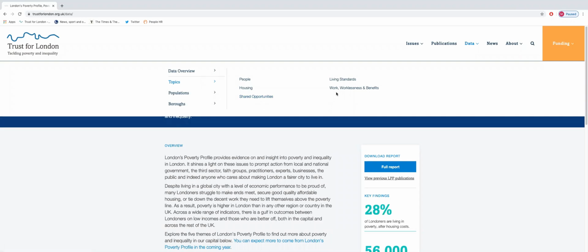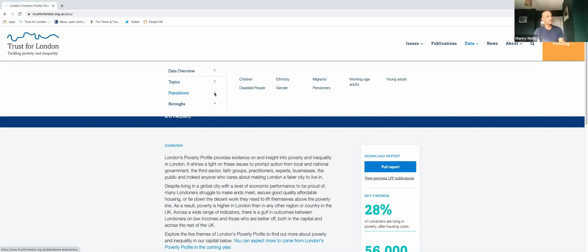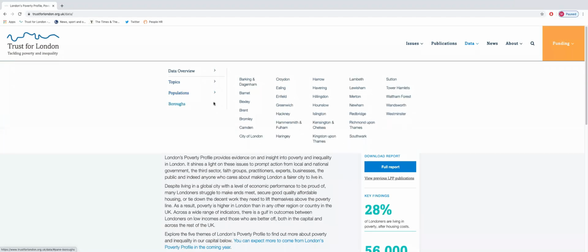topics here. Some of them are very self-explanatory: housing, work and benefits, others living standards, shared opportunities. You might need to explore them a little bit to find the exact sort of data you're interested in. And the different populations, which is often how people want to view this data. So around different ethnic groups, gender, age groups, working status, and so forth. And then obviously the sort of borough data, which I'll talk about separately before we get on. But I just wanted to talk you through.